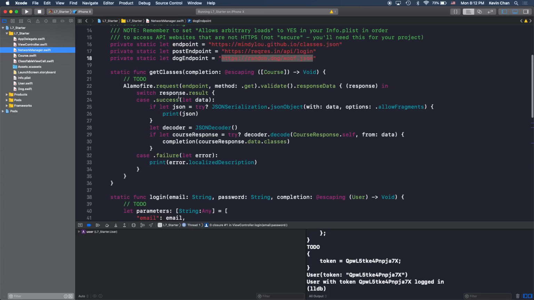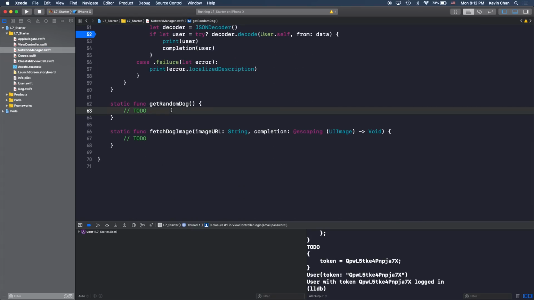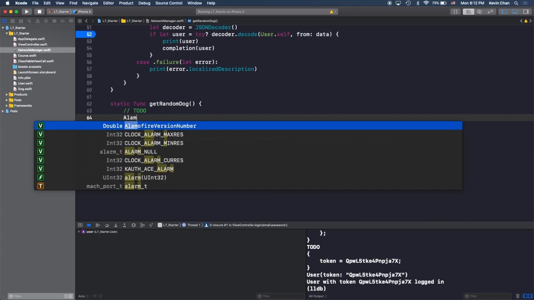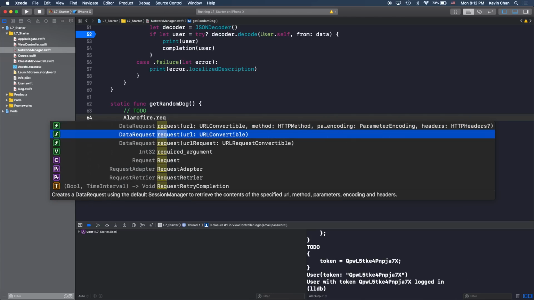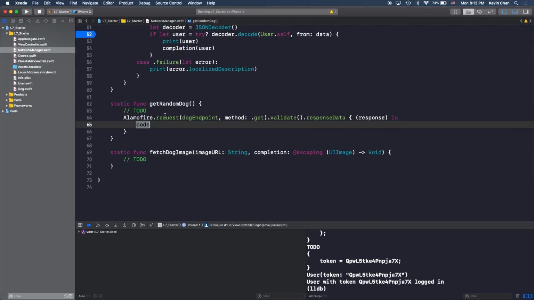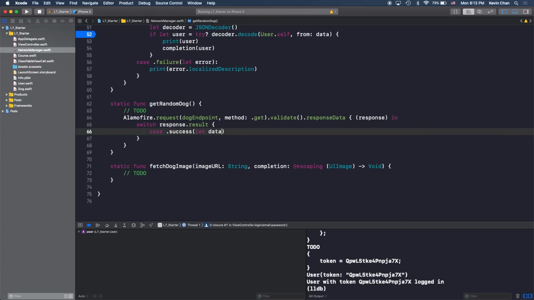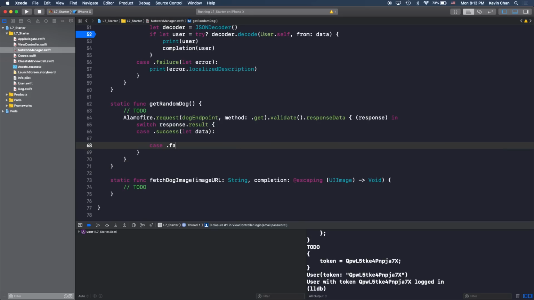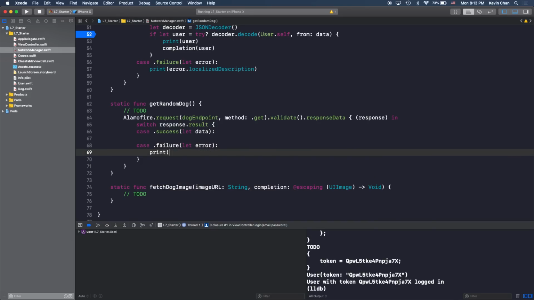So now we can go back into Network Manager, and then inside getRandomDog, we can do AF.request, and then this time we're just making a get request, so we're going to do .request dogEndpoint. Method is going to be .get, and then same thing, .validate, .responseData. So now we make a get request to the dog endpoint, and when we get a response, we do the same thing, switch on the result. We get the data, or if it fails, we get the error. So if it fails, let's print the description.